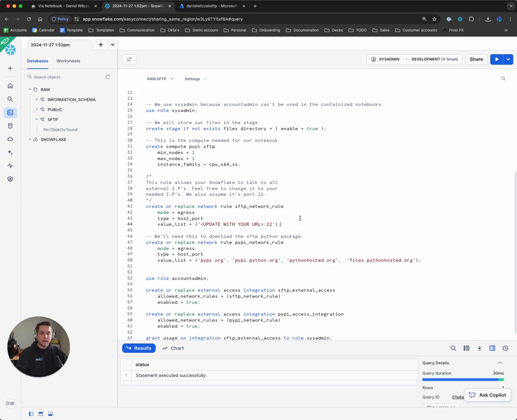The next thing is a network rule to our SFTP. This is going to be the URL that you use to connect to your SFTP, and in my case, mine is an Azure URL. So I'll simply paste that in there. You'll notice that there's a colon 22. This is very important because SFTP runs off of a specific port, and we have to enable our Snowflake account to talk to that port. So I've pasted it in there and we're good to go.